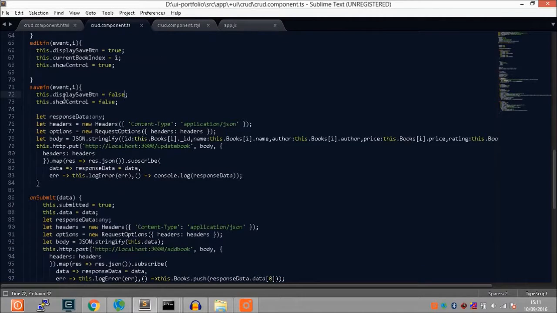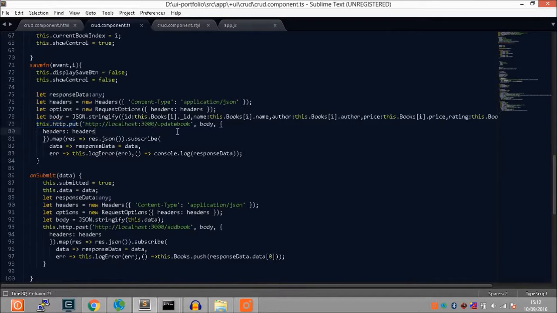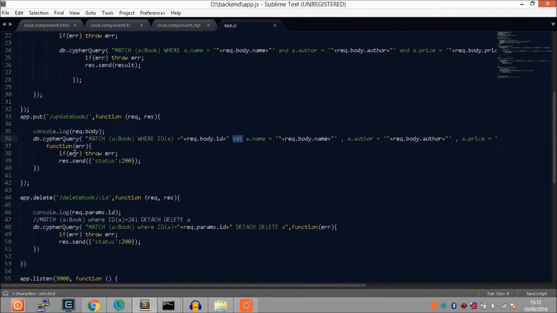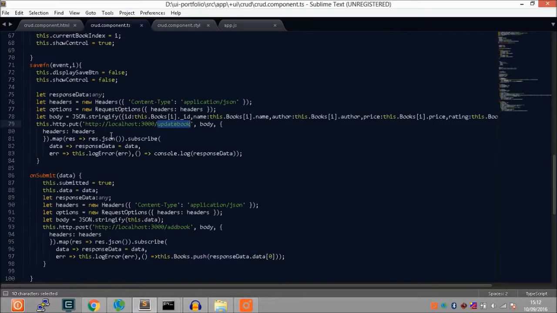When we click on the save button, this function is executed, save fn. So we are sending this HTTP put request to this URL /update, and in app.js, as you can see, we have put /updatebook. So node is listening to this URL for an update, and once it receives a request, we get this ID, and we are using this match where ID is the requested ID, and it sets the new updated values to the node properties. So that's how the update works.